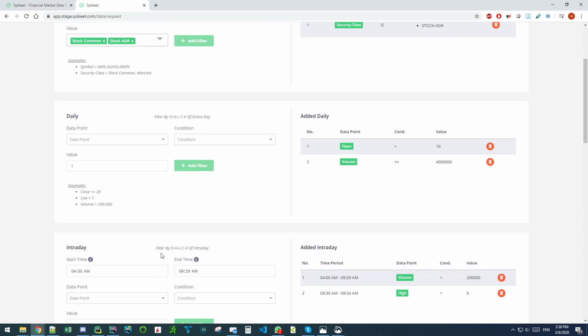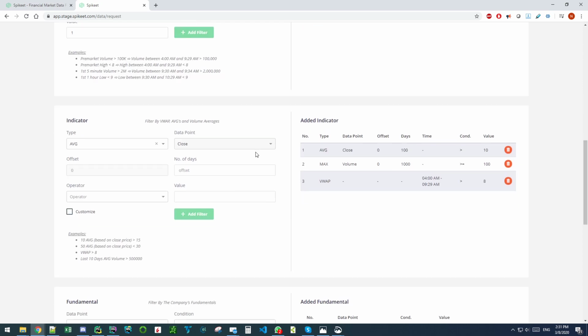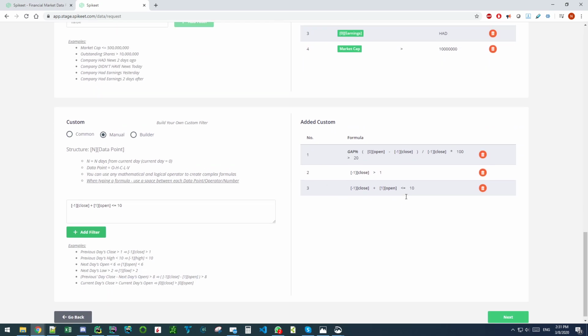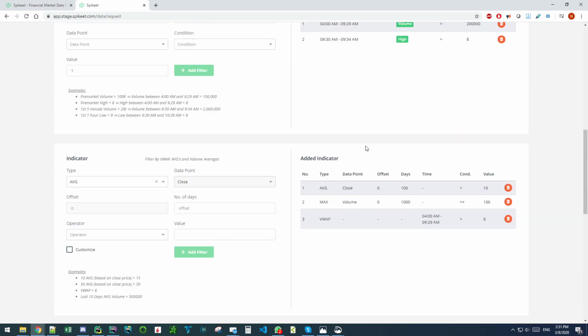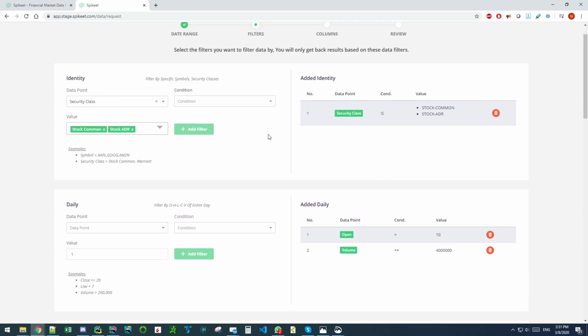And that's the filter page. It allows you to configure filters on your data set and to get exactly what you need. Now, of course, most users won't put so many filters like here, but this is just something that reflects what the platform is capable of doing.